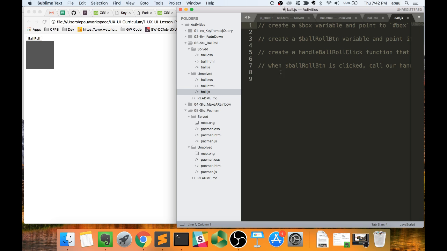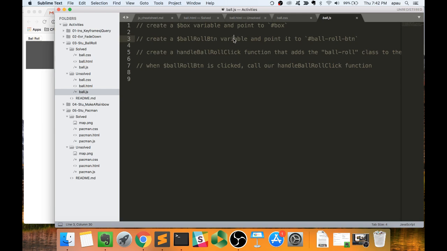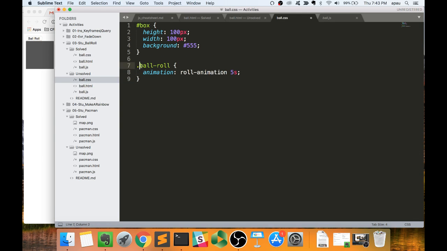And then the JavaScript, we also give you no JavaScript, but we give you a helper text that tells you we need a reference to the box element. We need that box element reference. What's it called? We also need an onClick event to the button, and that onClick event will attach the class name that we have inside our CSS over here called ball roll. That ball roll will trigger an animation called roll animation keyframe, and that keyframe is what does not exist.